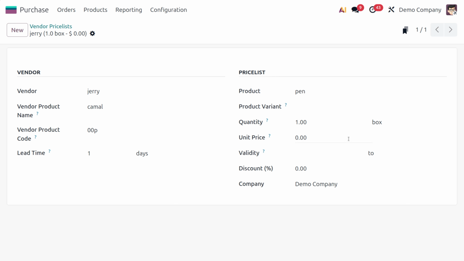So let me save the changes that we have made over here, and you can set the unit price of this. So here we know that each of the pen costs $5. So it will be a total cost of 60. So one box will be costing $60 over here.